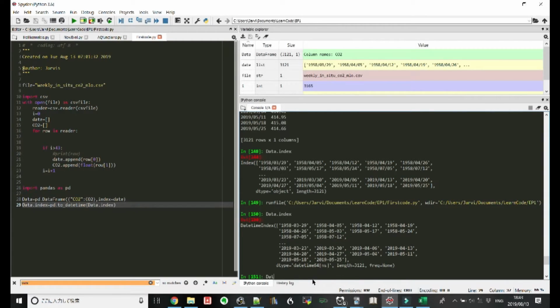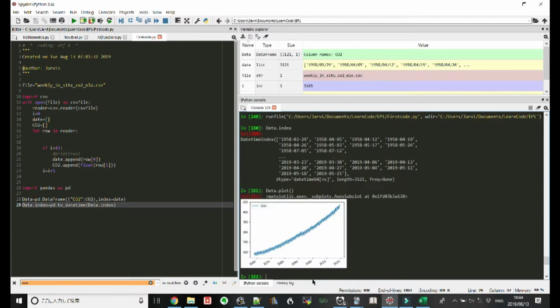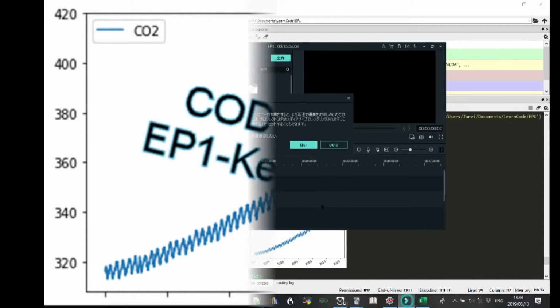And what does that mean? That means you put data.plot. Bam! You can easily plot a Keeling curve. Well done.